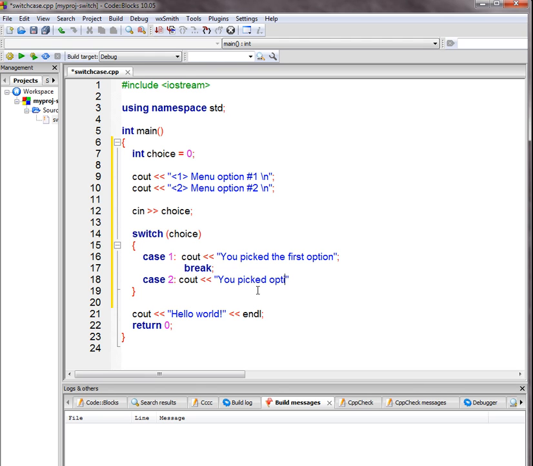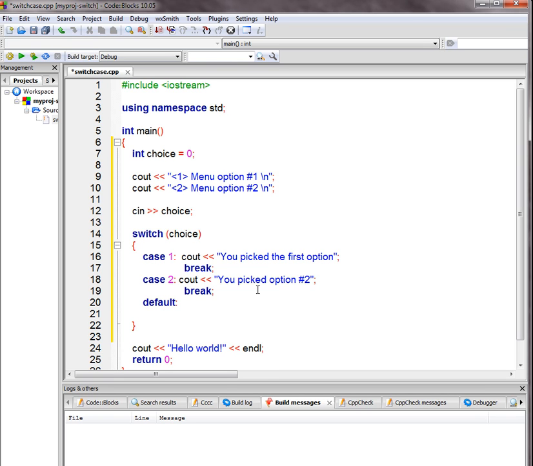You picked option number 2, and then a break. Now I usually need to put default, which will only execute if the person did not pick either 1 or 2 in this case. So if, let's say, I give the person the menu options of 1 and 2, and then you think you're smart and you pick 3. Well, if you pick 3, it'll execute whatever's in this default section.